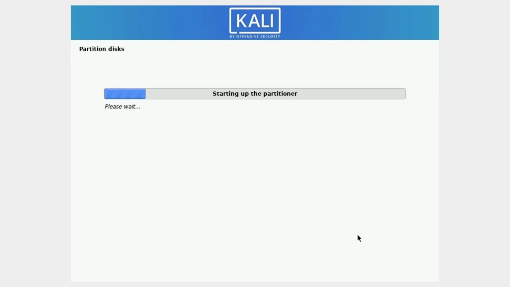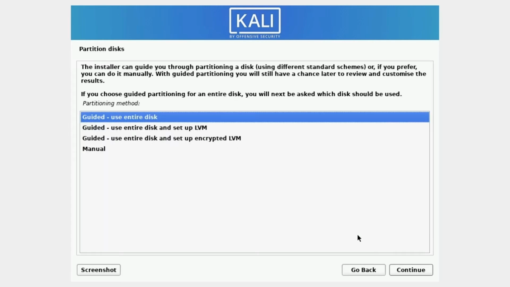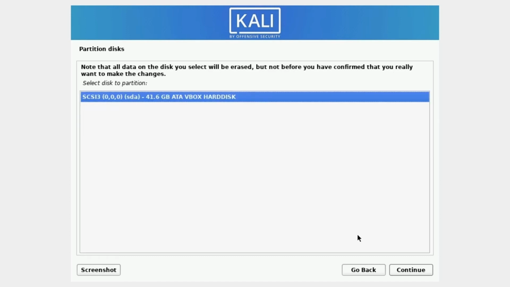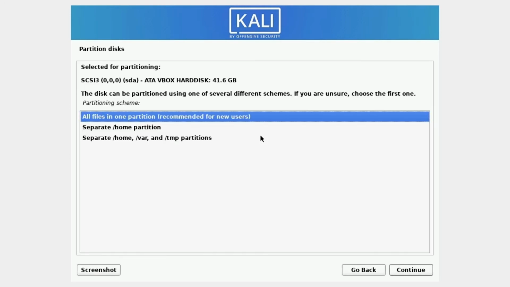Let's wait for the next step. And here it is, partitioning disks. Now this might be a little bit harder for you to understand in case you're running Linux for the first time. Nonetheless, here we want to go with the guided use entire disk. We don't want to go with any other option, and here we want to select our own hard disk that we created. So you will probably have only one option here, just select that one and click enter.